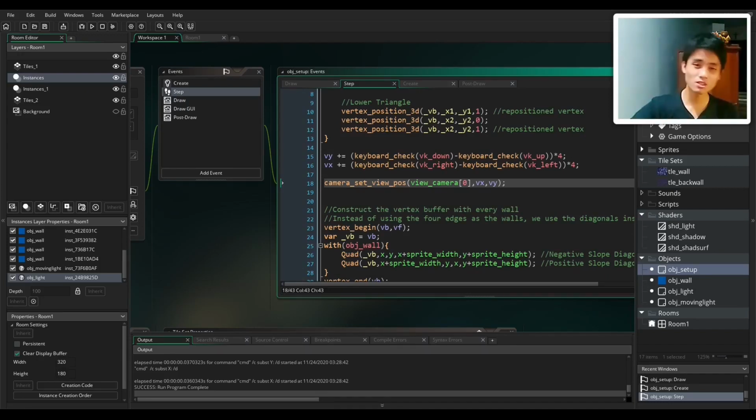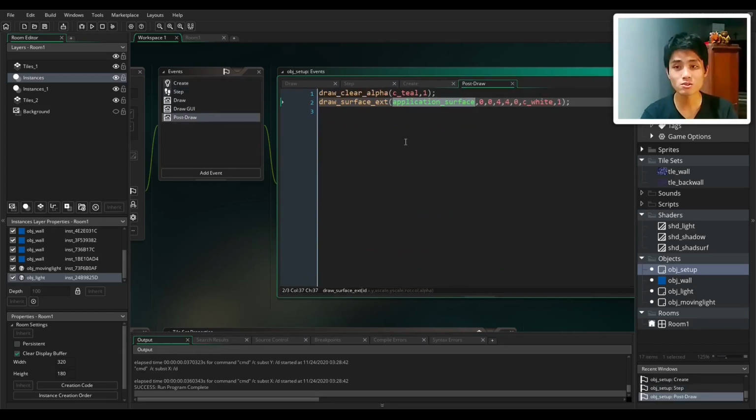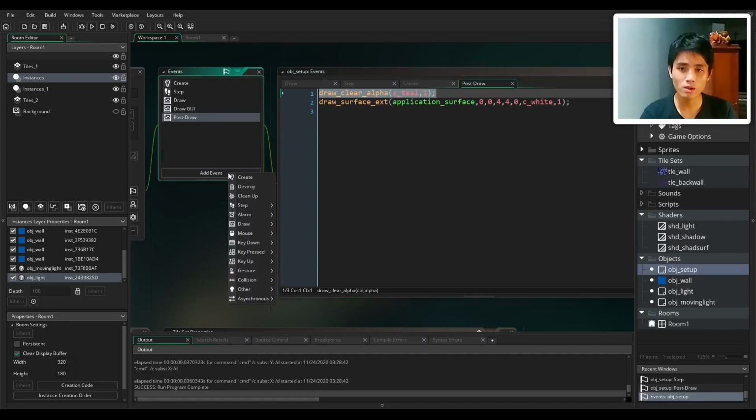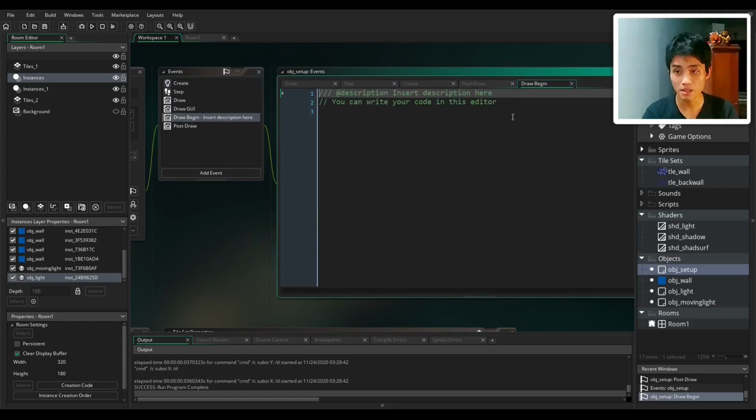You see, usually we color the application surface with some opaque color. We still need to apply some draw clear alpha on the application surface. But where? Where do we do it? Well, we do this in the draw begin. So we say draw clear alpha, and we say c_black, 0.